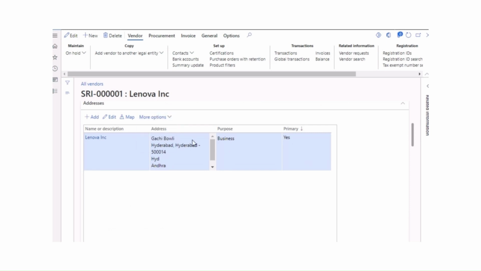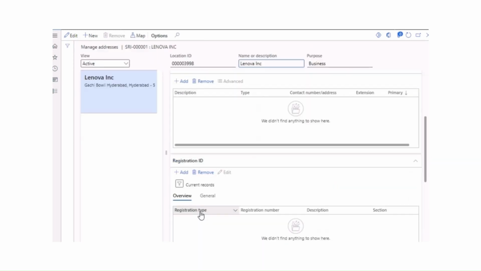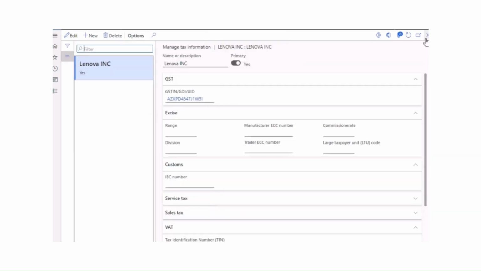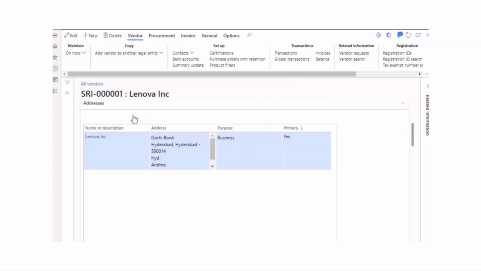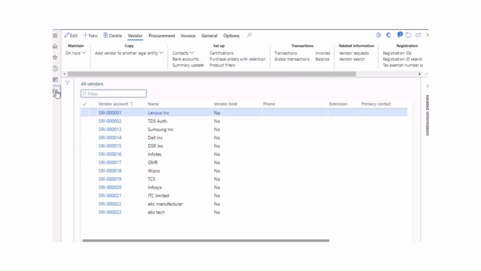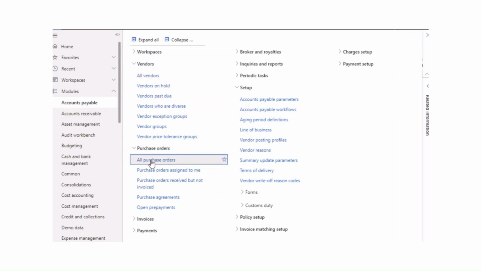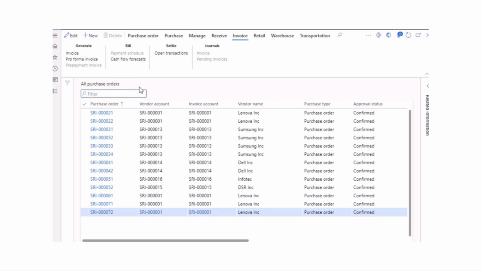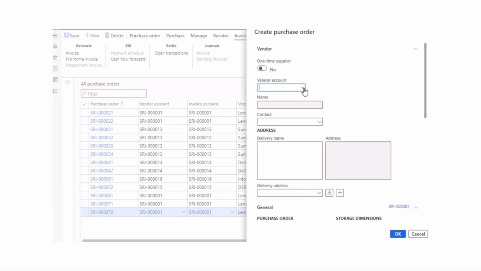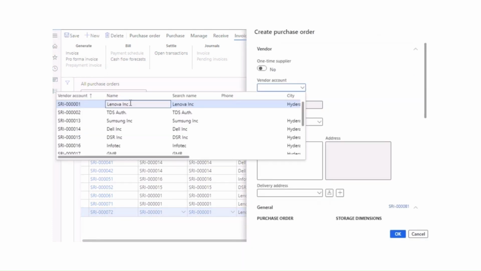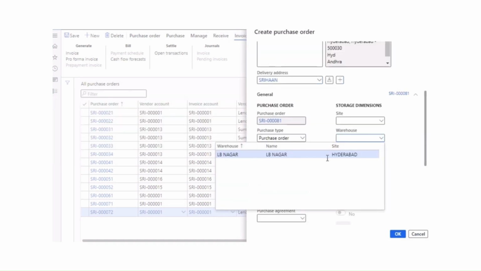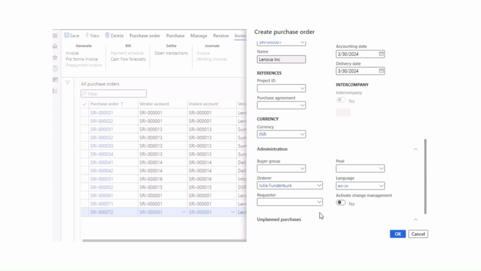On the vendor master, we need to update the GST number. On the vendor master, under addresses, click more options and click advanced, then tax information. We need to update the GST number here. The GST number is already updated on the Lenovo INC vendor. So we need to post the invoice. Click new. Select the vendor, Lenovo INC, because we have already updated the GST number on the vendor.